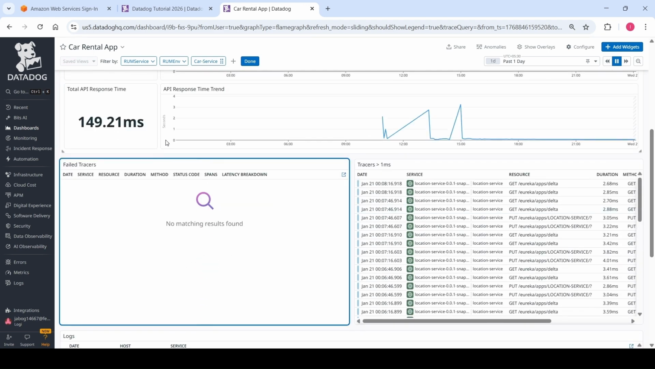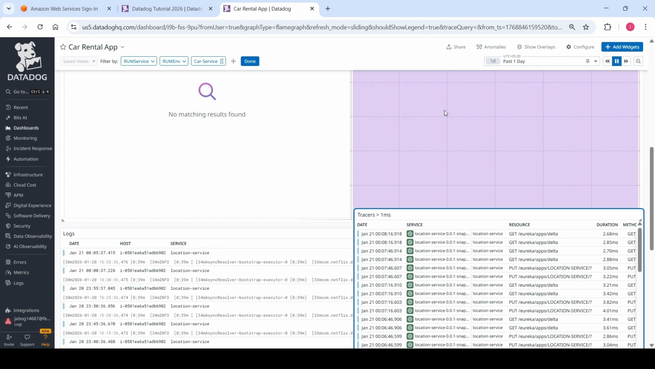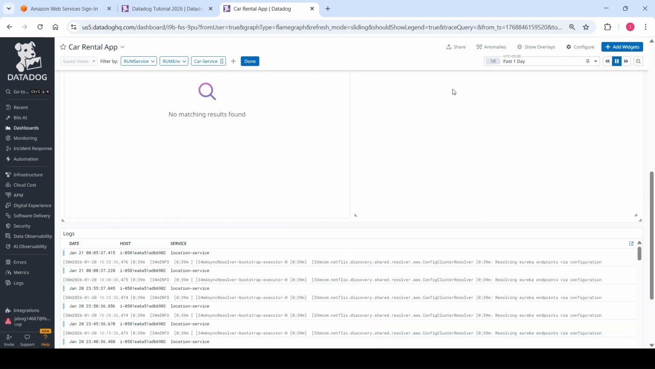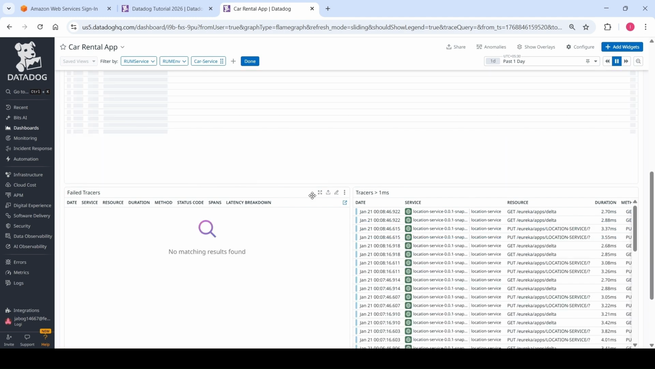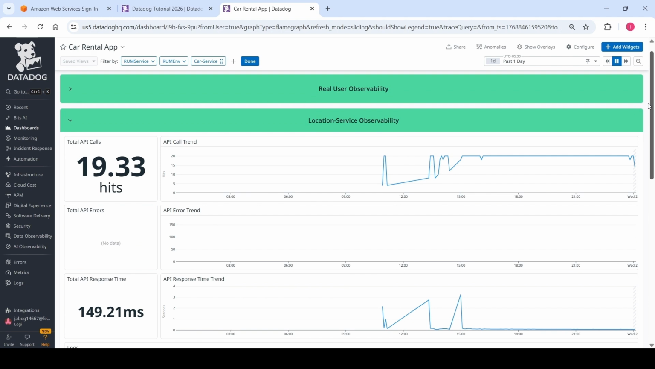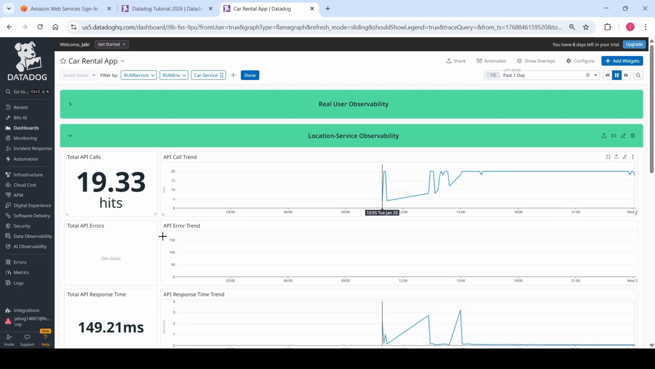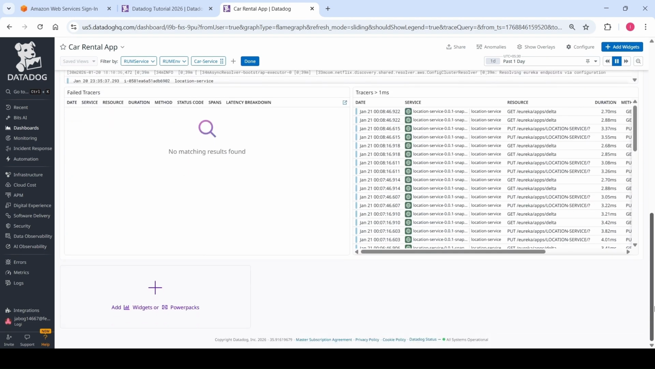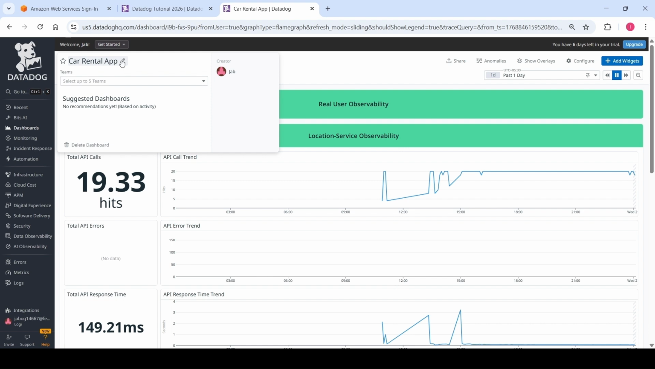Just the final part, let me add this into the group widget so that we are able to see things in a nice grouped manner. So we have the location service detail. We have the API calls, the trend, hits, the latency, logs, and the traces. Everything is in one single place. So this is how you will create a car rental app SLI dashboard.